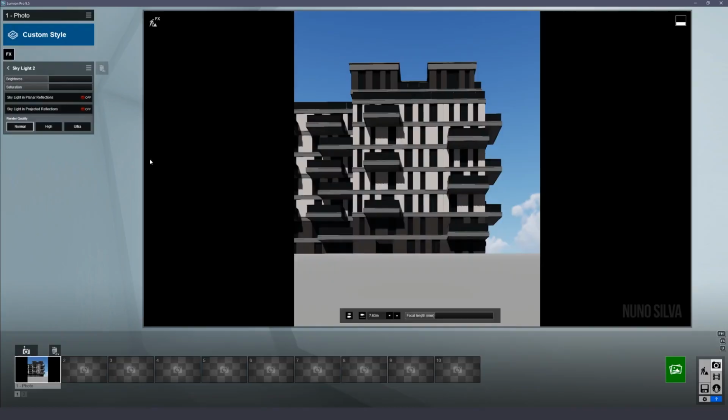Okay, so now let's add the skylight. The skylight is basically the GI, okay, it creates a little bit of global illumination effect coming from the sky. I will increase this to the maximum, and I will activate this too, and this I will leave in high for now, because if I put in ultra it will slow the render speed, as you can see here, and we don't want that because we are still in the testing phase.